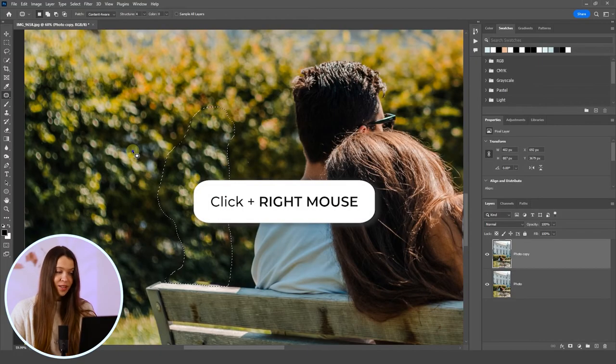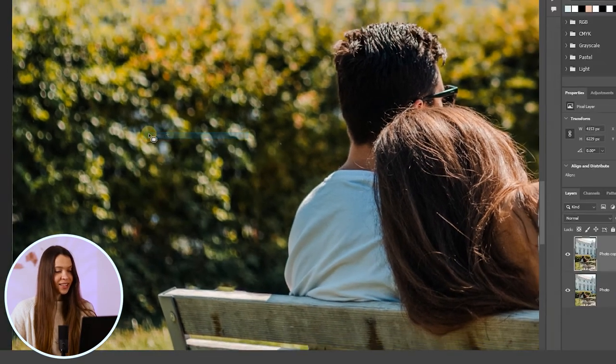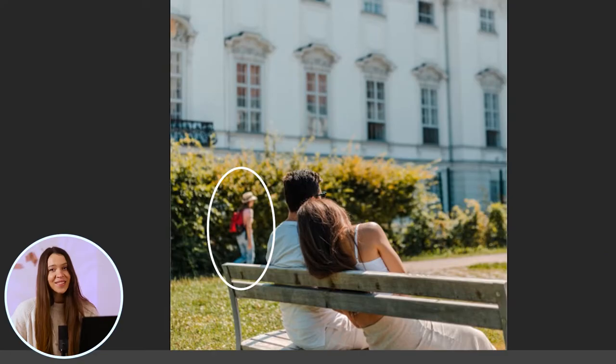So to deselect the area, just click with the right mouse button and choose Deselect. And done! Your photo is free from unwelcome people, in only a few minutes and with just one Photoshop tool.